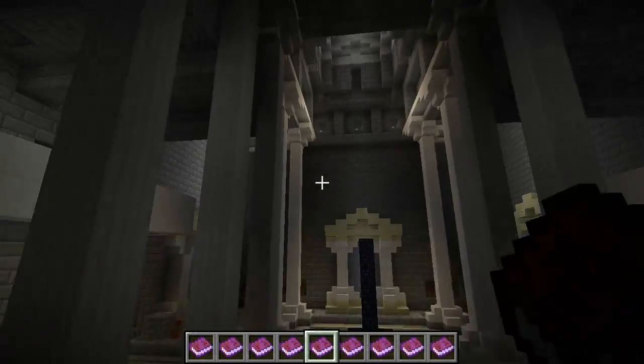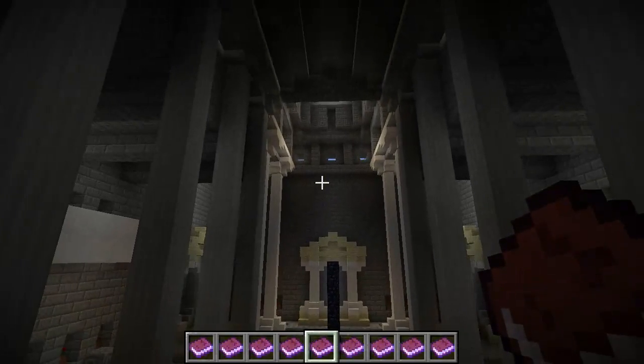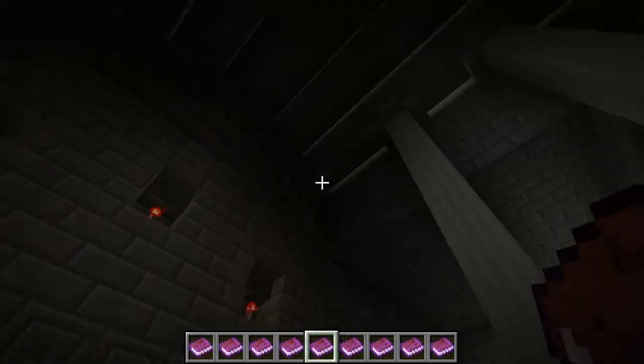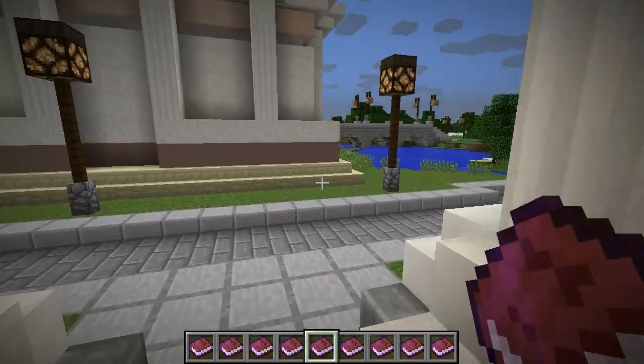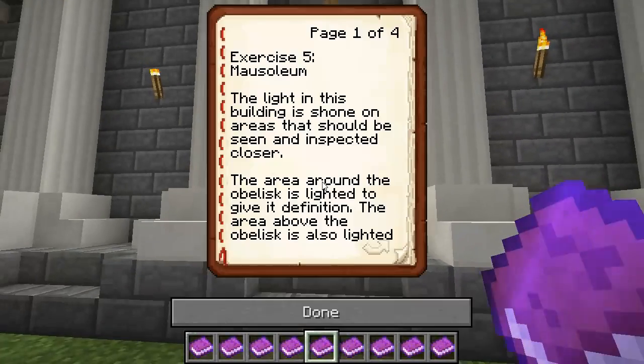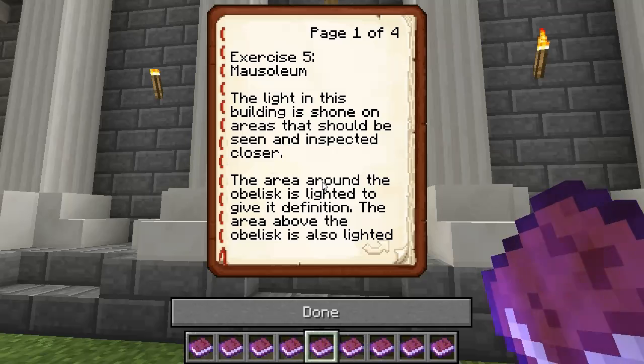The verticality is quite impressive, though. Just look at how tall this is. Amazing. He's been looking at some cathedrals, I think. Let's see what he has to say. Exercise 5, the mausoleum. The light in this building is shone on areas that should be seen and inspected closer. Good, simple, I like it.